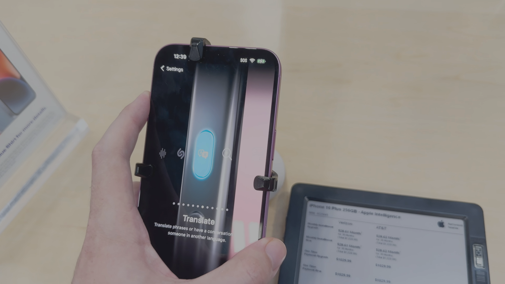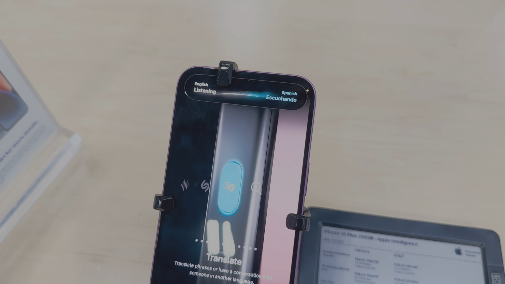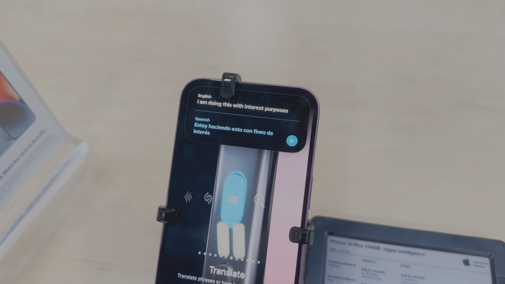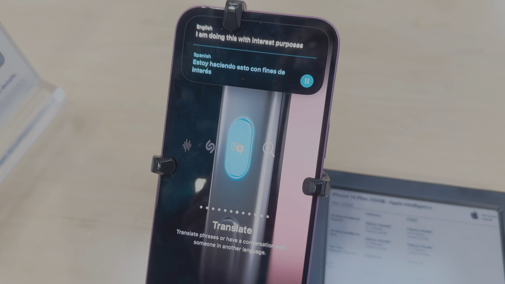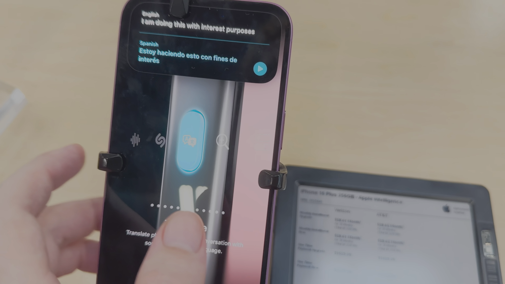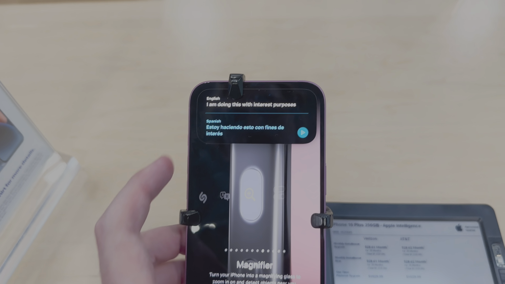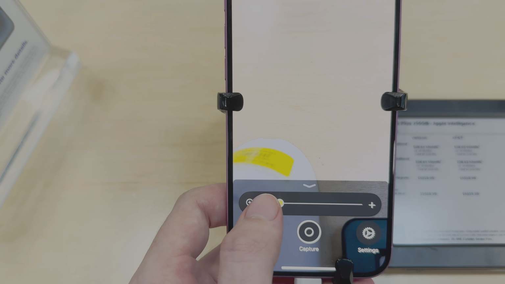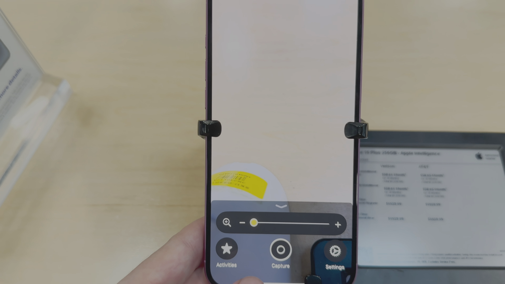I am doing this for demonstration purposes. So it didn't get it quite right, but it was just fine. Go away. And we get the magnifier here as well. It takes the magnifier. So that is self-explanatory.